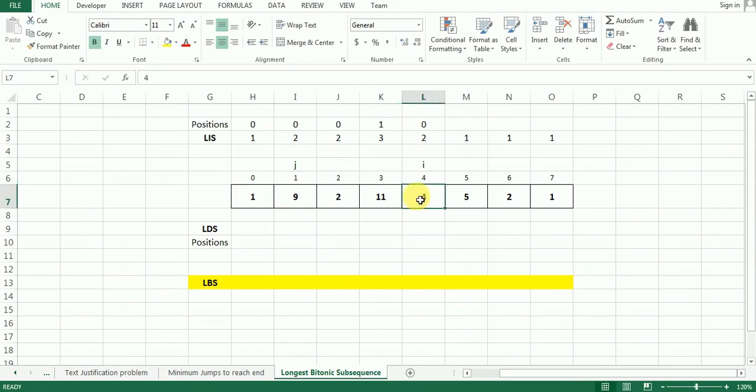We have 4 and 9. Is 4 greater than 9? No, it is not greater than 9. So it gets ignored here. J moves one cell to the right. Is 4 greater than 2? Yes, it is greater than 2.